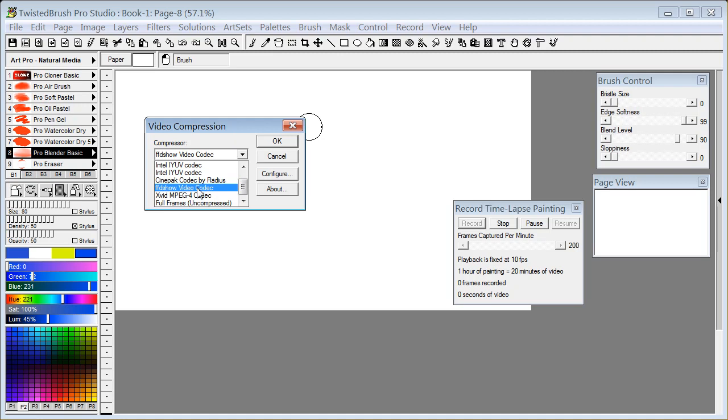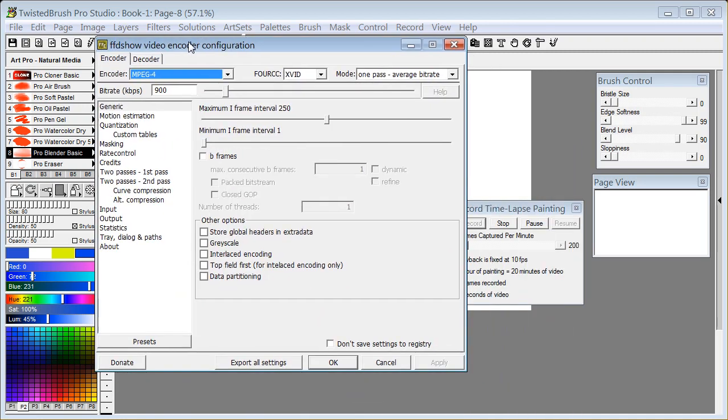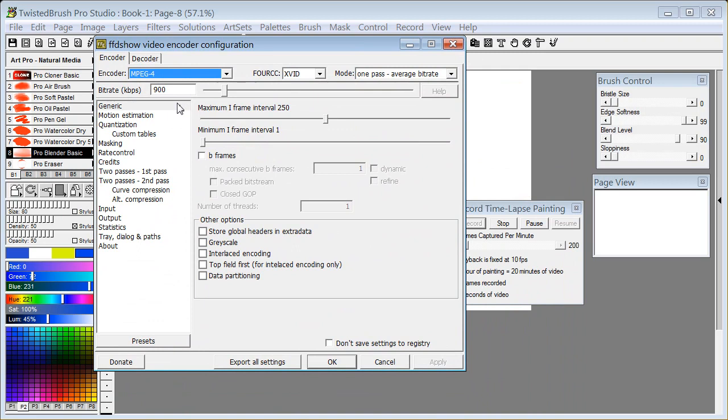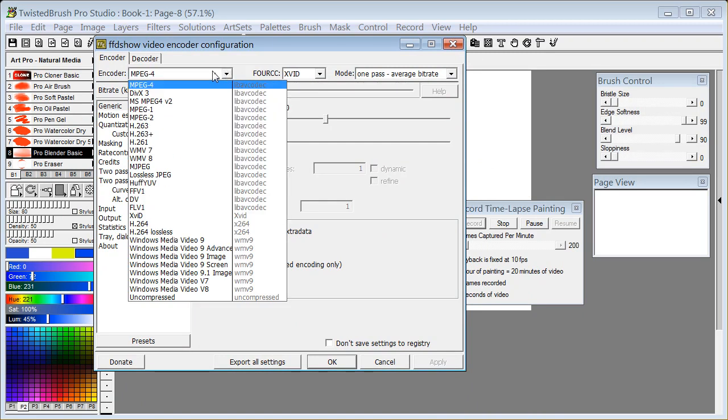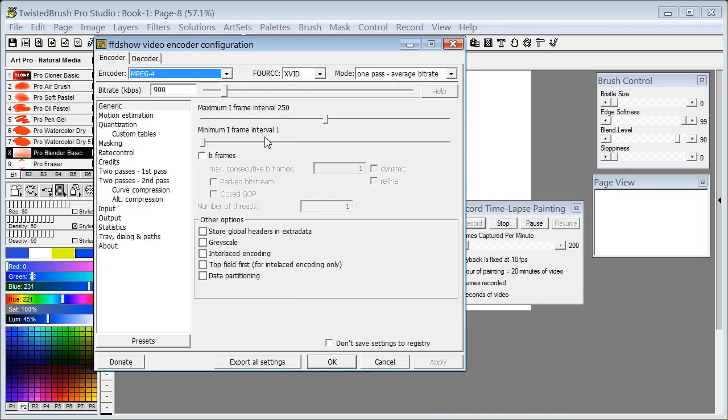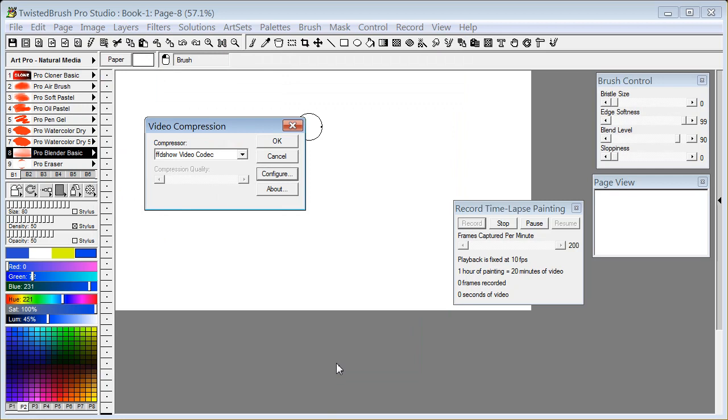Once you've selected the FFD Show video codec, select configure. Now don't let the number of options here overwhelm you. Really, all you have to do is select the first option, MPEG-4, and select OK. You don't have to change any of those settings if you don't want to. I never do. Last step here is just say OK.